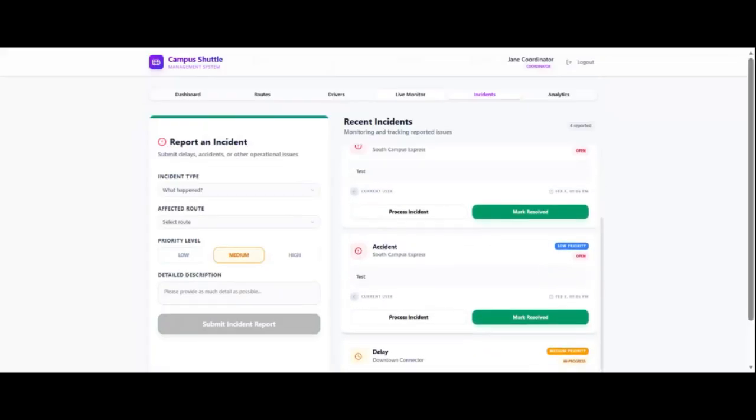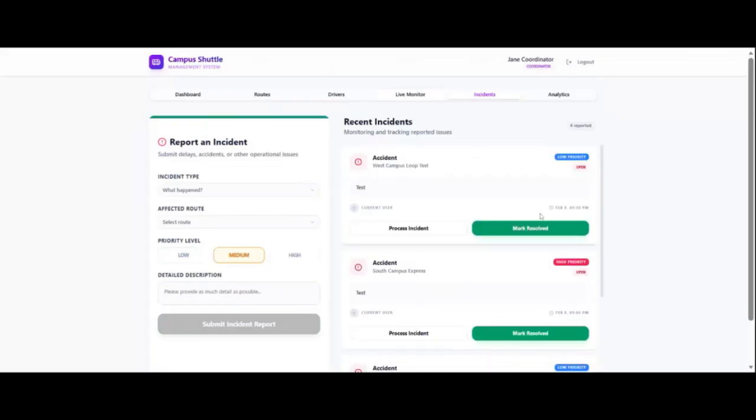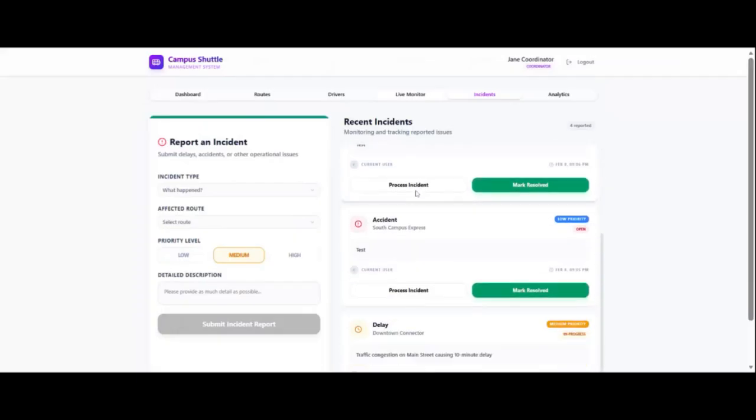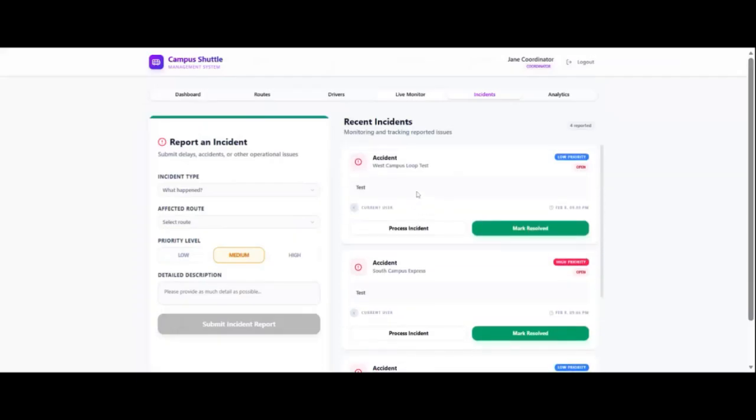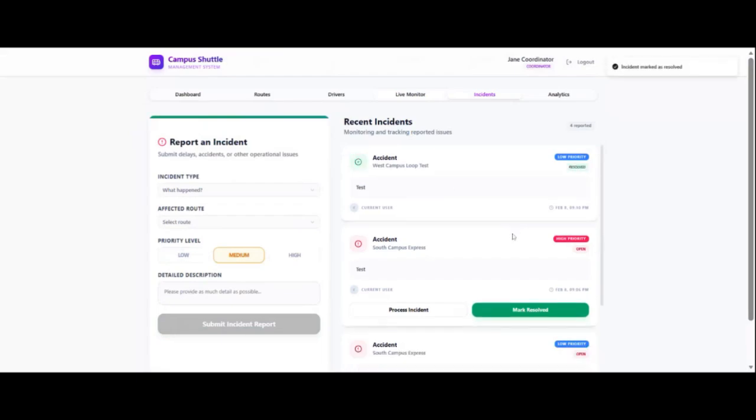And also for the coordinator, he can review all the incident reports from the drivers and the students that have been created. So we can mark it as resolved. And then the second one, process incident. Okay, we're gonna leave this one. And then go to analysis.